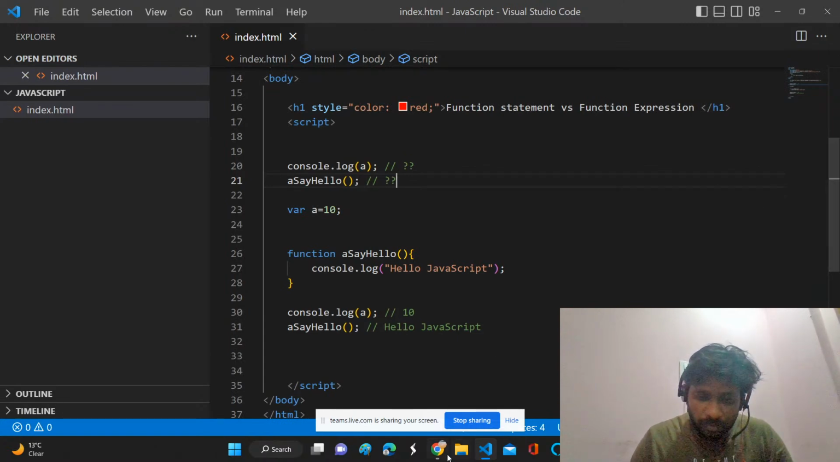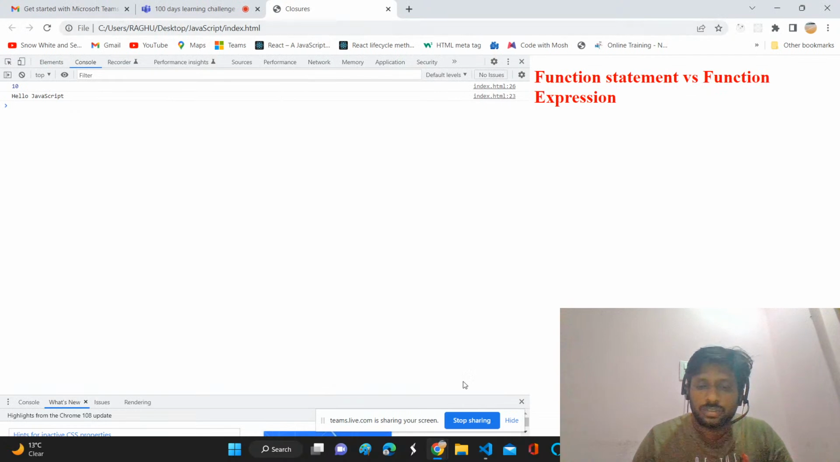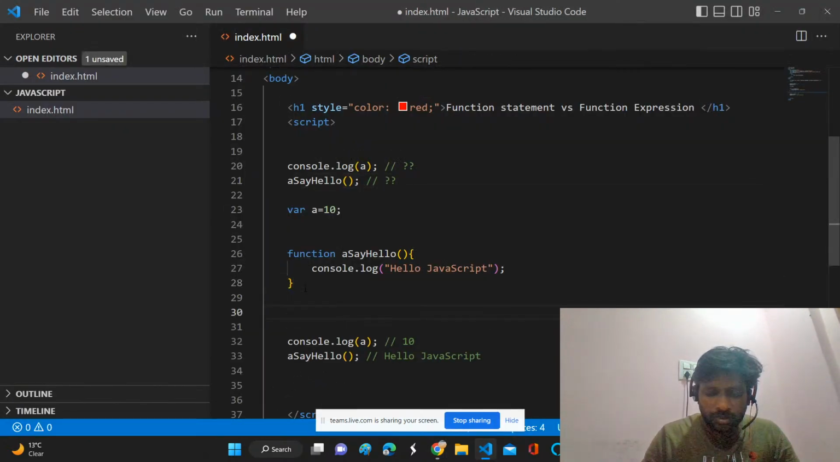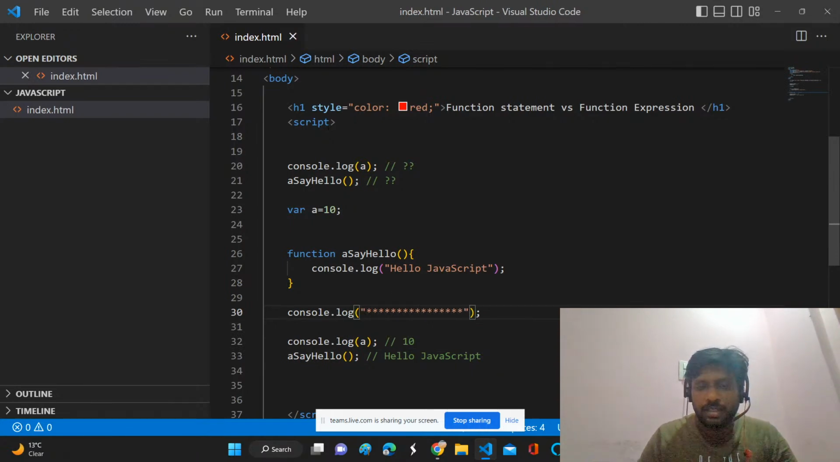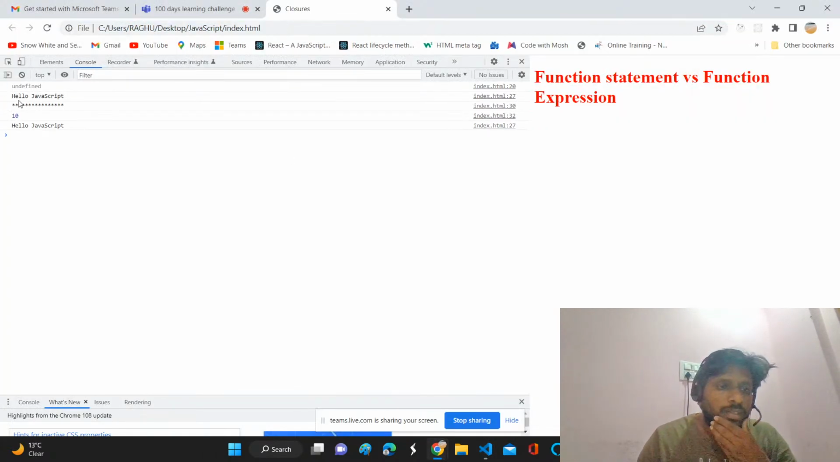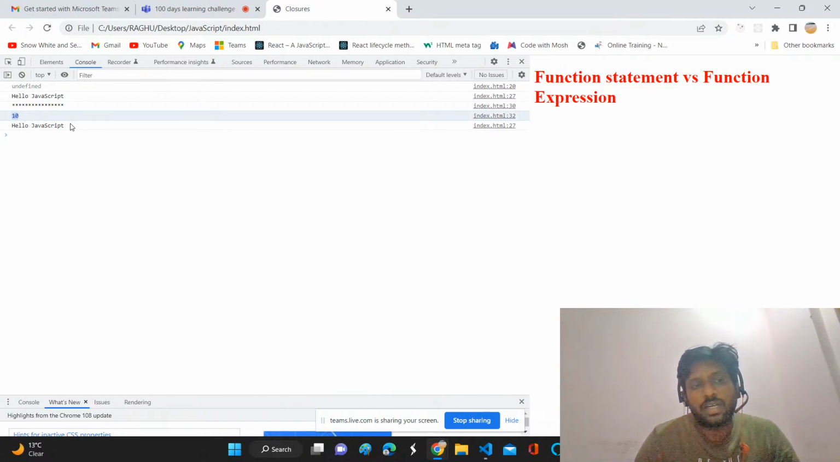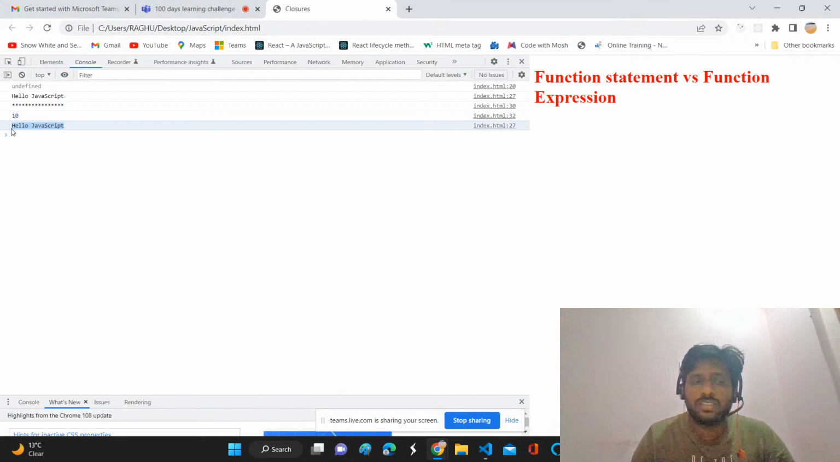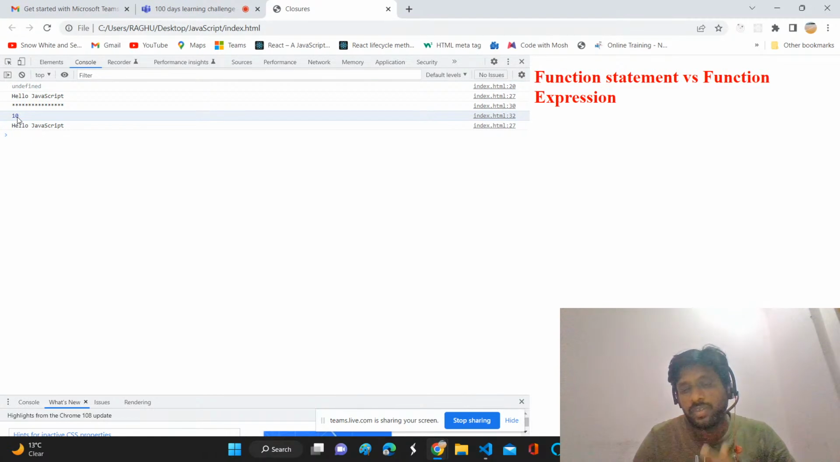So let's see what the output will be now. I will put some message here, the console.log. I'm just putting some stars so that you will understand that these things are coming before initialization. So just refresh. After initializing, we are getting console.log of a as 10, and the function is invoking and working properly both before and after also. But why are we getting undefined here and why are we getting the value 10 here?